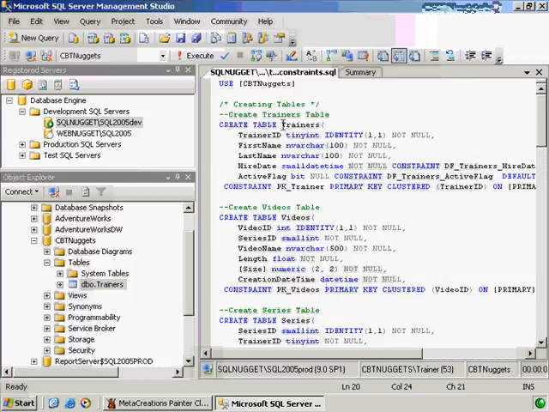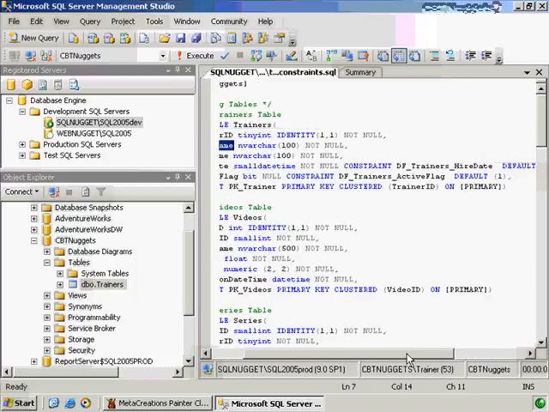So this is how the trainers table looks in code. You can see we have our trainer ID column. It's a tiny int. We specified we want this to be an identity column with a seed of 1, incrementing it by 1, and then it's not null as well. And then we have our first name column with its data type, last name with its data type, hire date with its data type, and also we have a constraint on here.